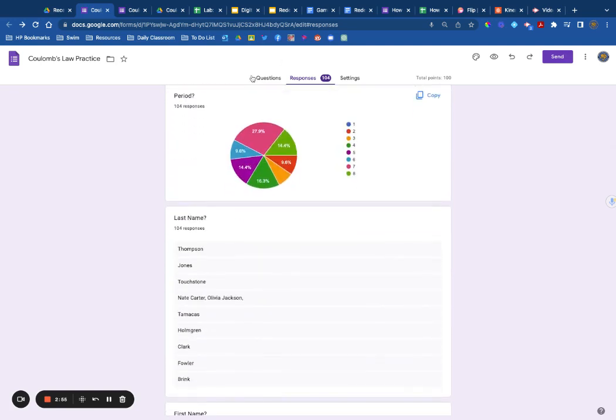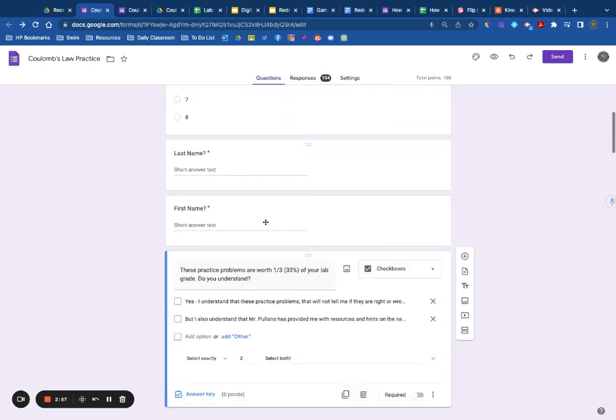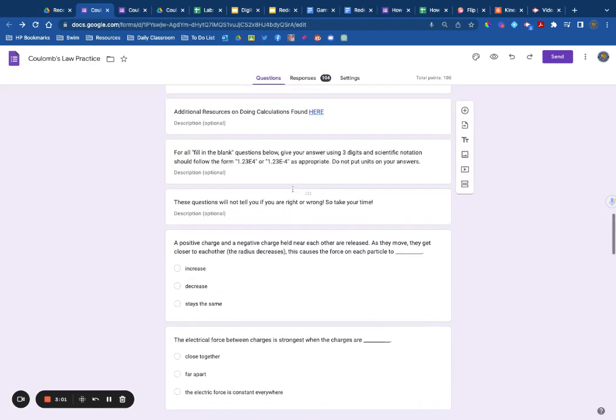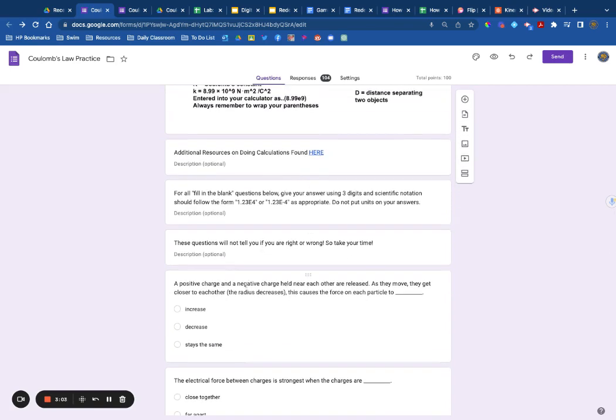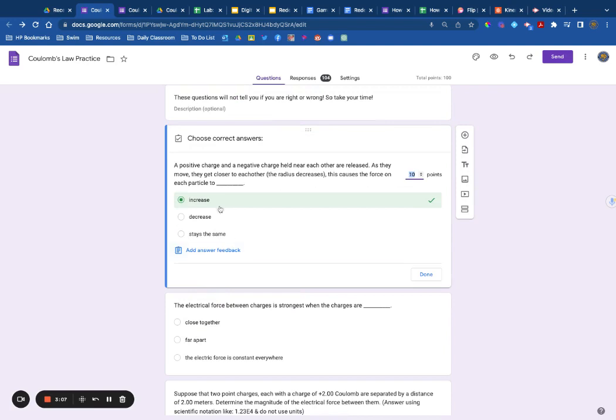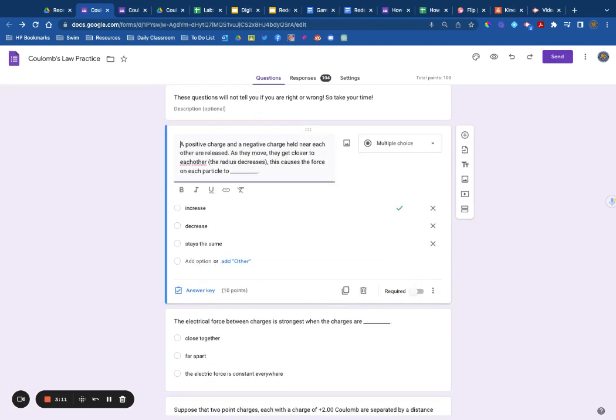Now, when I set up this Google Form, I set this up as a quiz. What that means is each of these questions has an answer key on it. So when I click on this first question, there's an option that says answer key, and I've selected which one is the correct answer. Once I release the scores back to the students, they can see what they responded with, and they can see what the correct answer was.